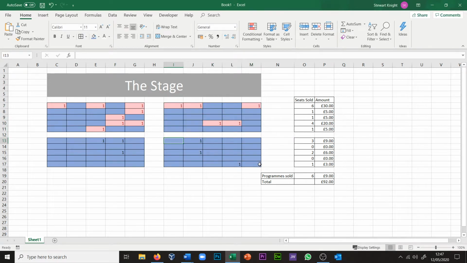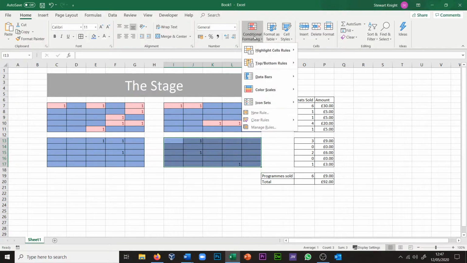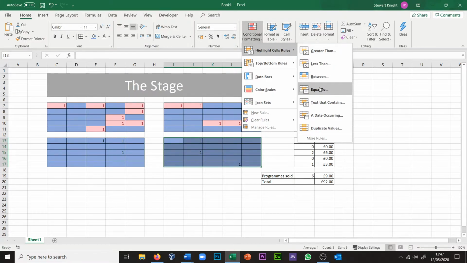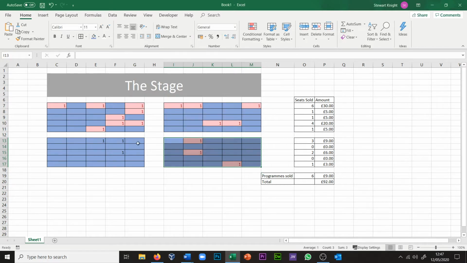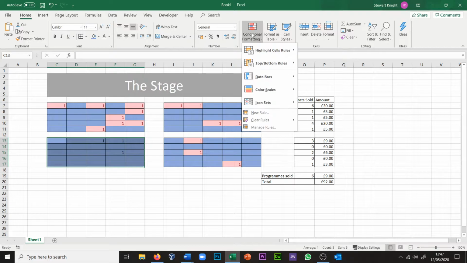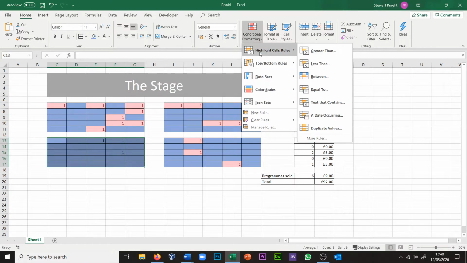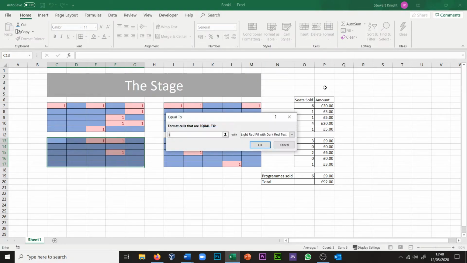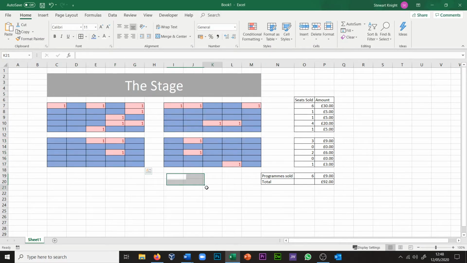Highlight all the cells, conditional formatting, highlight cell rules, equal to 1, click OK. Then highlight all the cells, conditional formatting, highlight cell rules, equals to 1, and click OK.